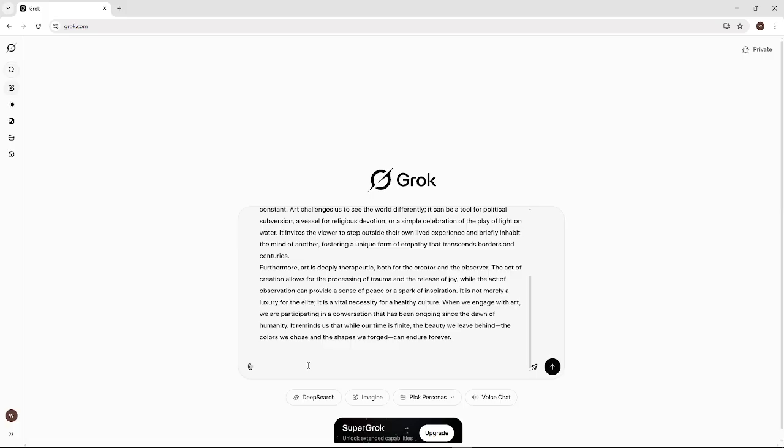Ask Grok to rewrite it. A simple prompt works great, like "rewrite this text" or "paraphrase this paragraph." If you already know the style you want, add it to your prompt, such as "rewrite this in a friendly, professional tone," or "paraphrase this for clarity while keeping technical terms."